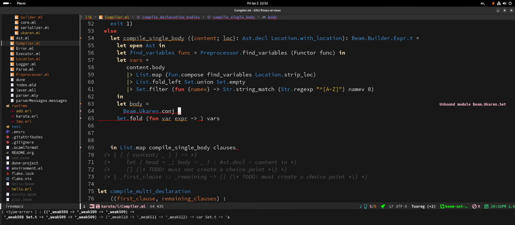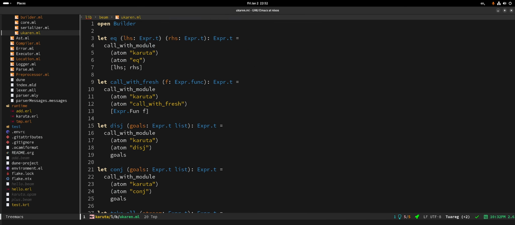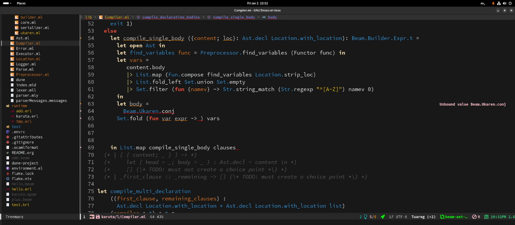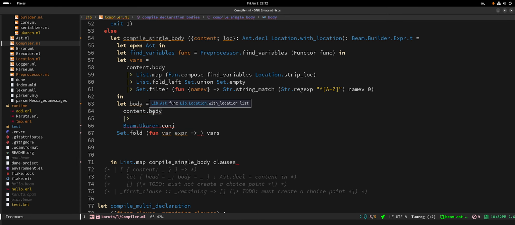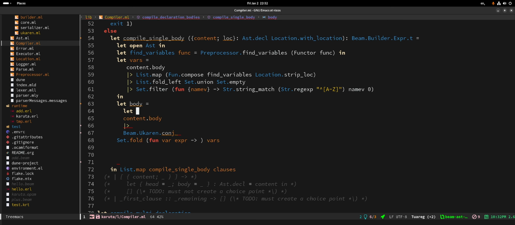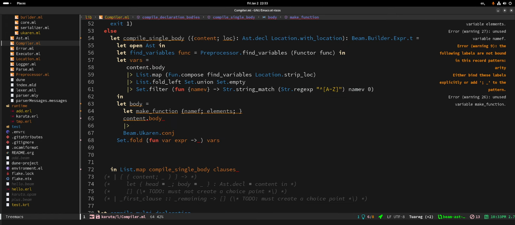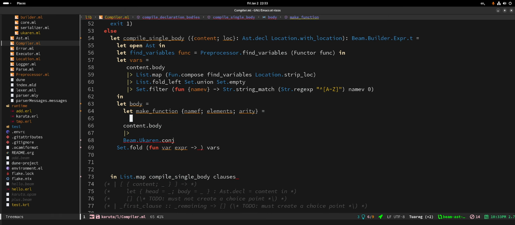So this is a conjunction, and we need to receive it as a conjunction and expression list. Yeah, we need to map over the body of the content.body using content body. This returns to us this, and this is a list of functors, which is going to be just a sequence of function calls, essentially, right? Sure. So what you're saying, man, is we're going to need another function in this thing. Okay. Make function. This needs to receive a func. A func is a nameF, elements, and an arity.